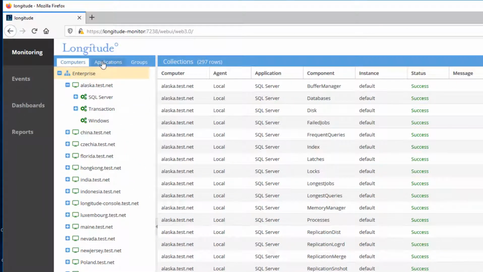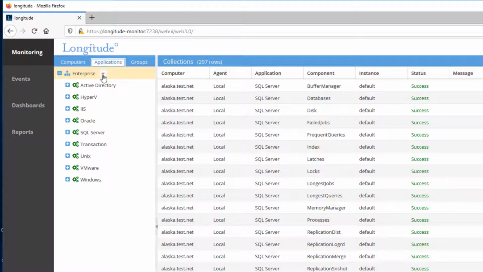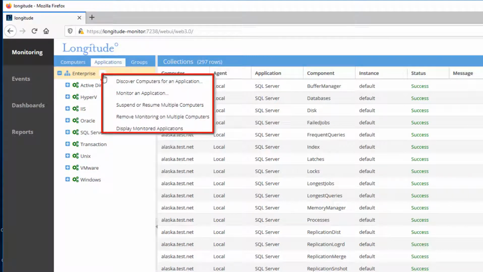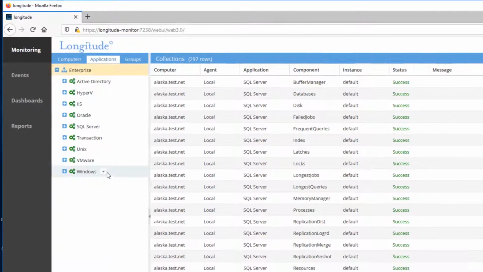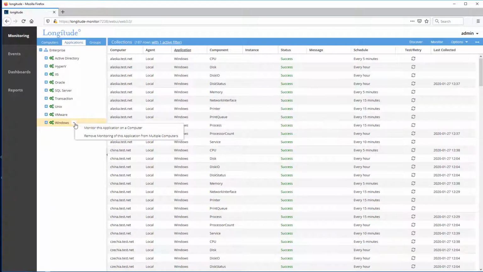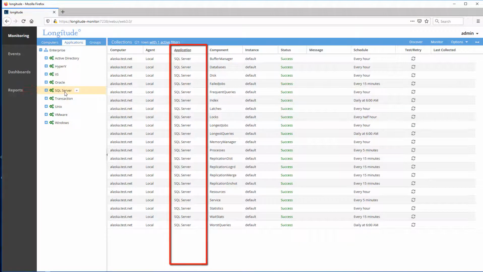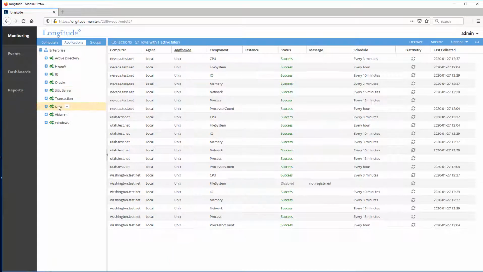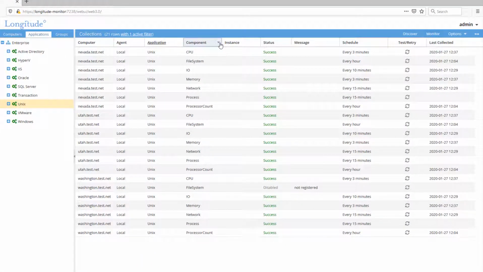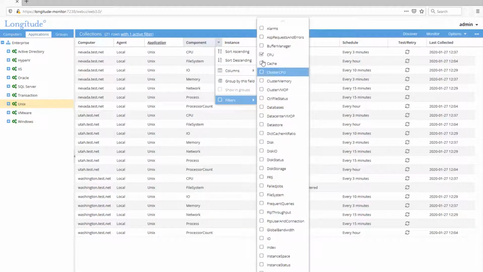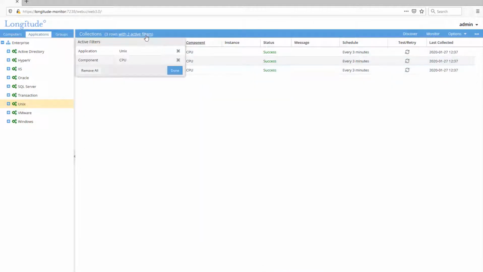When I select the Applications tab, we can see that Longitude reveals a similar command and control construct at the enterprise level and at the application level. Here I've narrowed down my collections to just Windows collections, but I could go back to SQL Server as well, or Unix. Notice these columns are filterable, so I can sort and filter, for example, just CPU, and I can remove the filter as well.